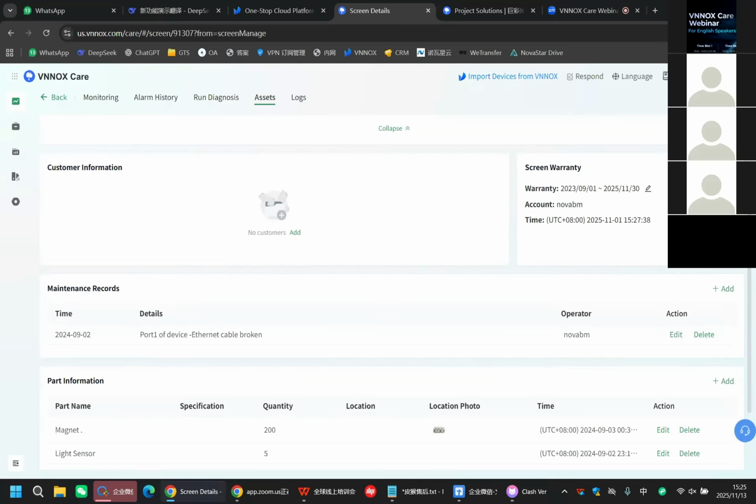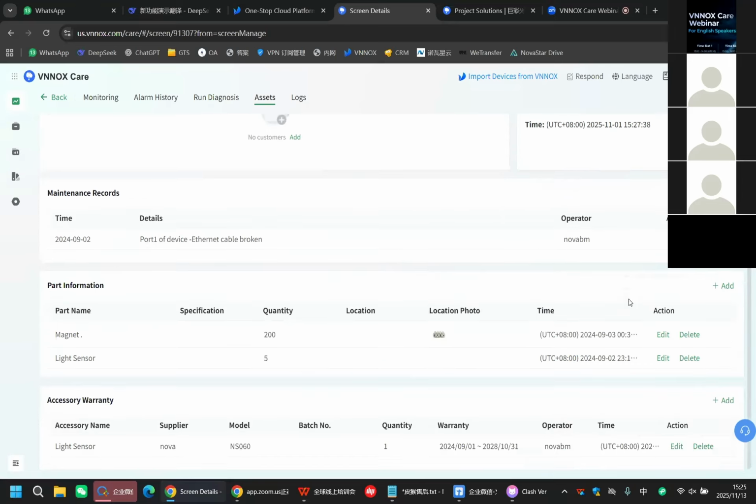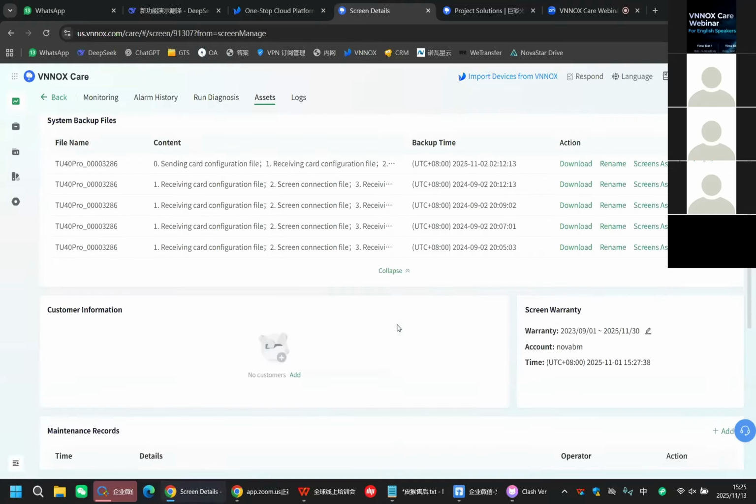And also you can save the screen warranty information in here, and also the maintenance records, like how many times it has been maintained, and also the part information and the accessories. Maybe you need a light sensor for this screen, maybe you need a monitoring card for this screen. So you can write them all down in this page. So you will have all the other information here.